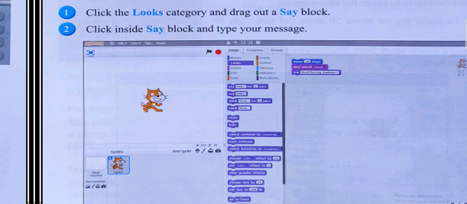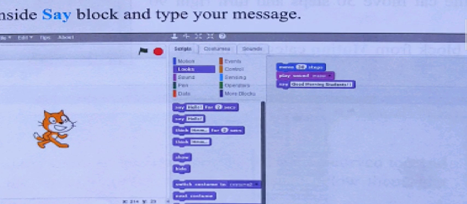Next is to say something. Click on the looks category and drag out a say block. Click inside the say block and type your message. Here you can see we drag the say block into the script area, and we click it and write our message here.